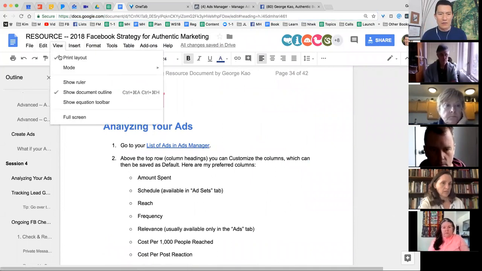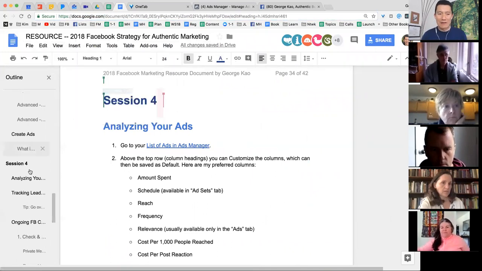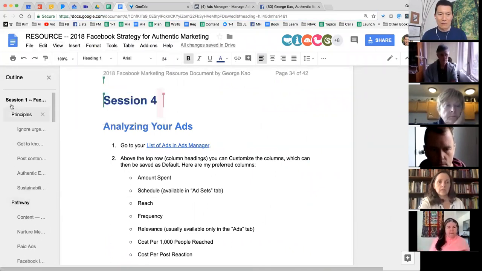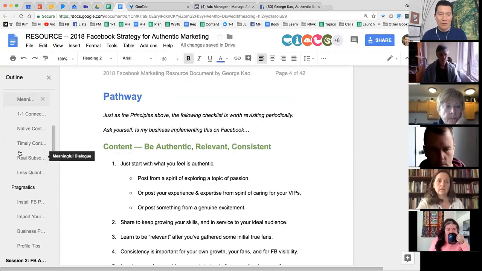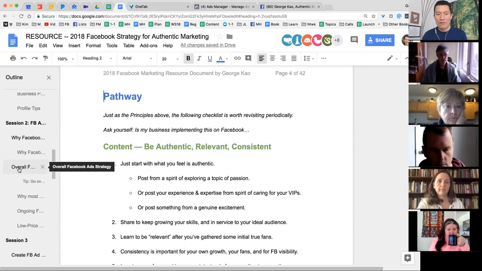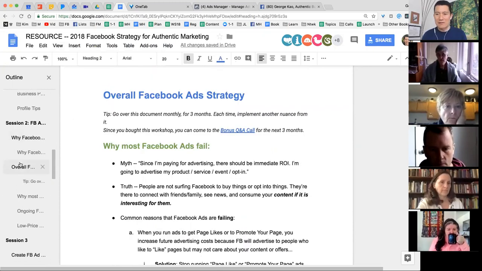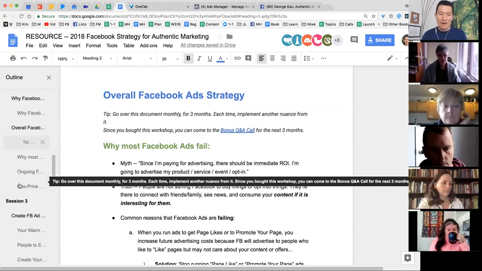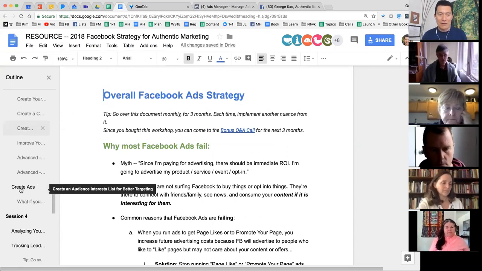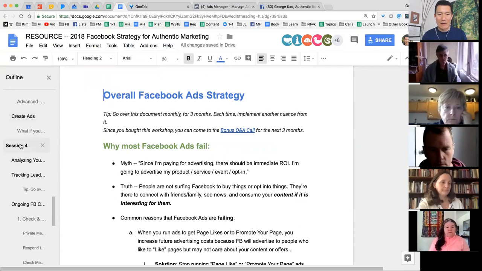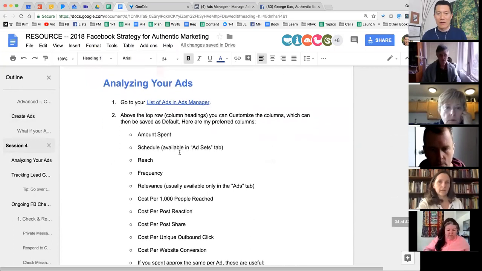By the way, whenever you're looking at the Google Doc, you should be able to click on View and Show Document Outline on the left-hand side. The document outline allows you to scroll back and forth between the different sections, the different sessions, the pathway. You might want to take a look at the overall Facebook ad strategy. That's easy to look at on the left-hand side. Right now, we're creating Facebook ad audiences. All these things are here in the document outline. And now we're going to go to session 4 here, analyzing ads.